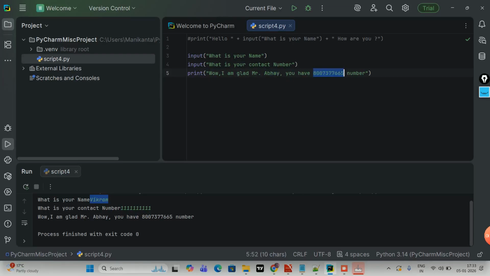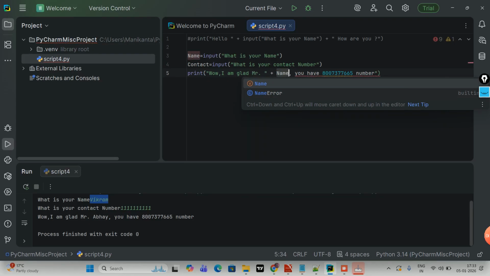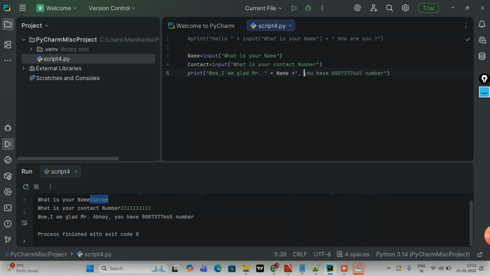So here I need to have a variable. Here I need to have a variable. It's pretty simple. So what I'm going to do, I'm going to have here name equal to, okay, and here I'm going to have contact equal to, wow, I am glad Mr. and after Mr. space I'm going to put this plus this, and instead of Abhay what I'm going to put here, guys, because the name is name, okay, and then I'm going to put plus double quotes, you have double quotes plus, and instead of number what I'm going to put here, contact, right, then plus double quotes. That's it. Did you get that?